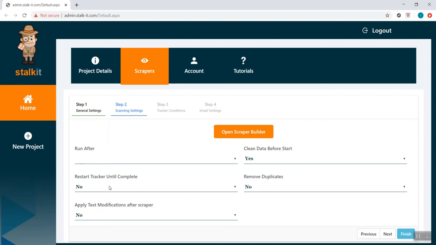The next one is one of my favorite options. Restart tracker until it's completed. Even when using IP rotation or other methods to avoid getting blocked, some sites will occasionally fail to load pages. This option allows you to tell the scraper to run a full cycle on all of the pages you want to scrape, mark the ones that are completed successfully, and then run another cycle only on these pages that failed to load. It will repeat this process until completing all the pages.